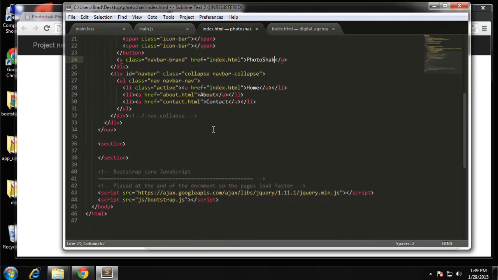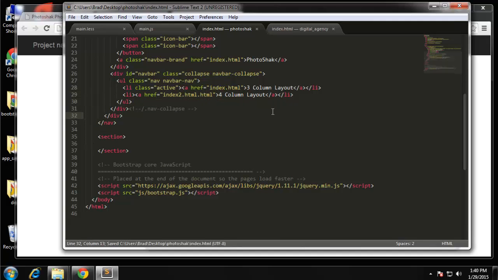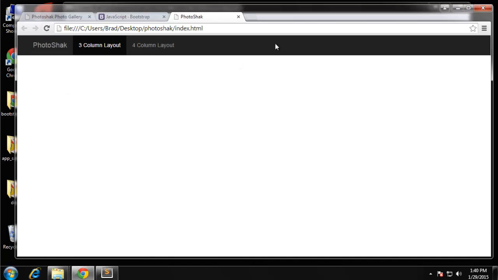And then for the links, instead of home, we want it to say 3-column layout. And that will go to the index page, and the other link is going to have 4-column layout, and that's going to go to index2.html, and then we can get rid of this contact. So that's good for the menu. We're actually going to keep the black. We're going to keep the default menu for this project.